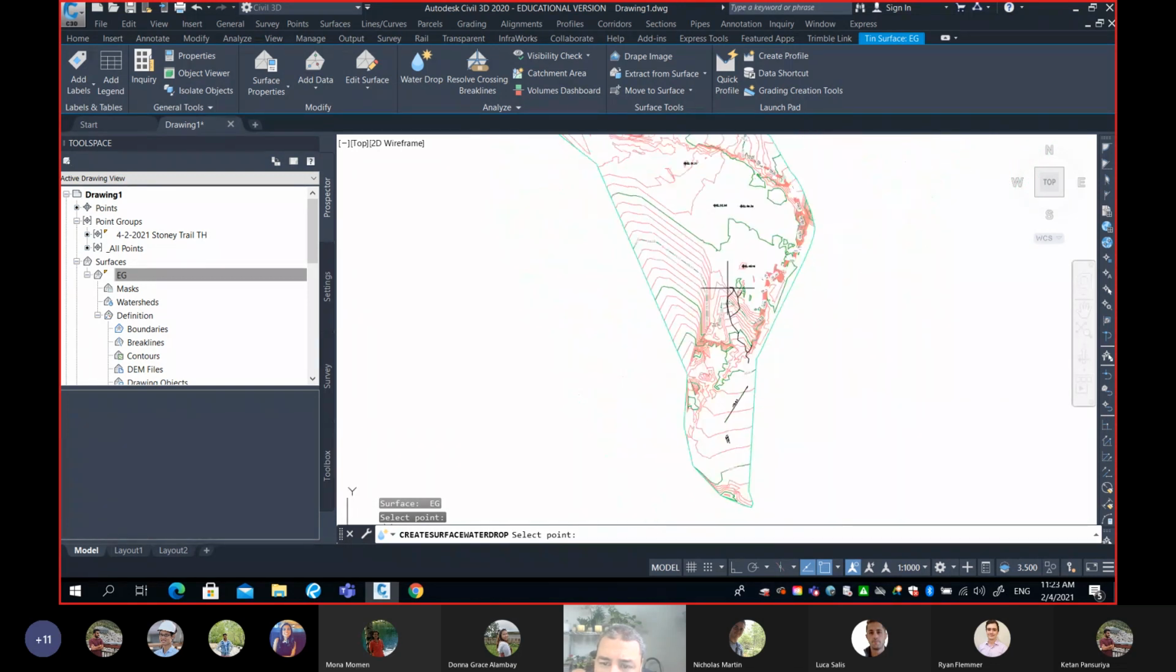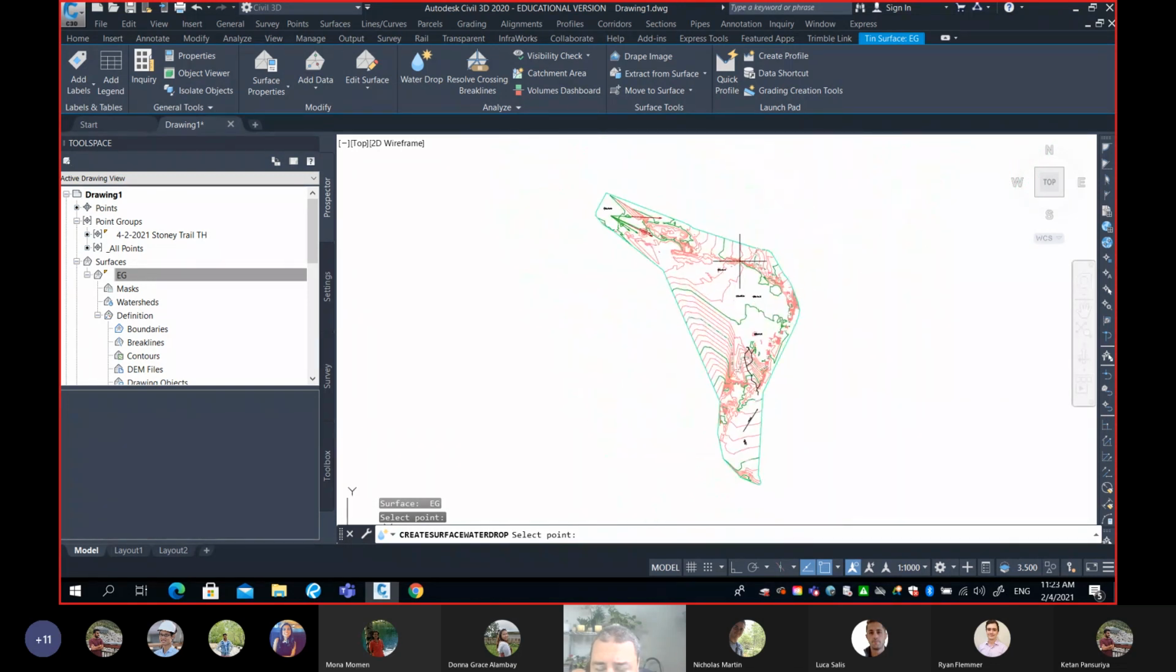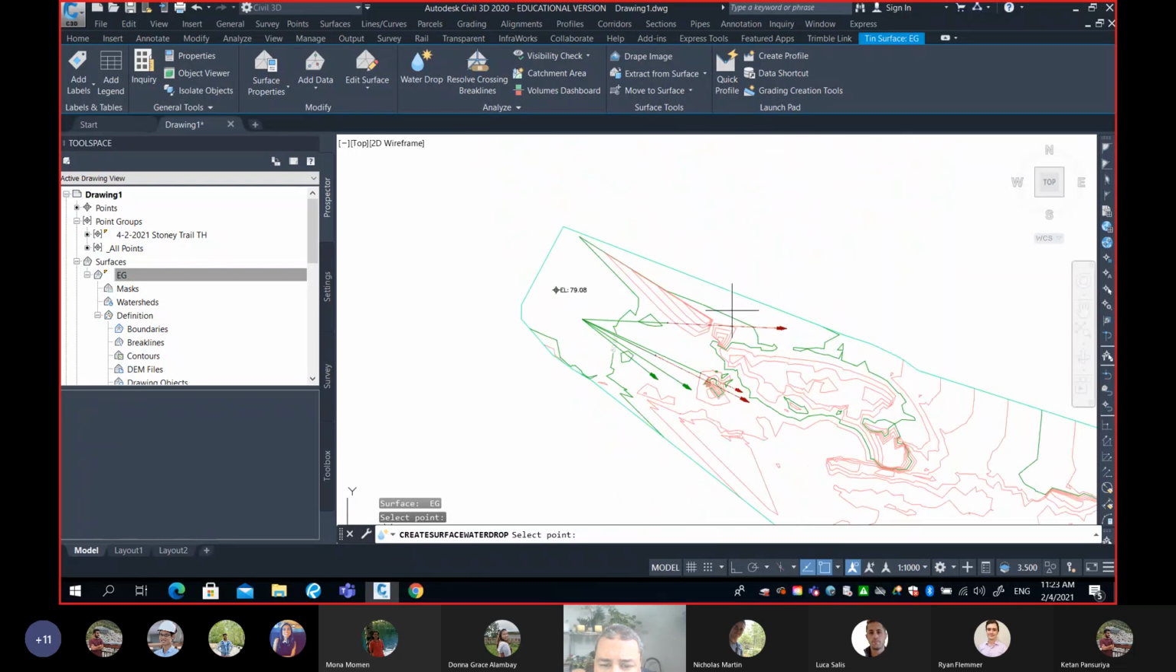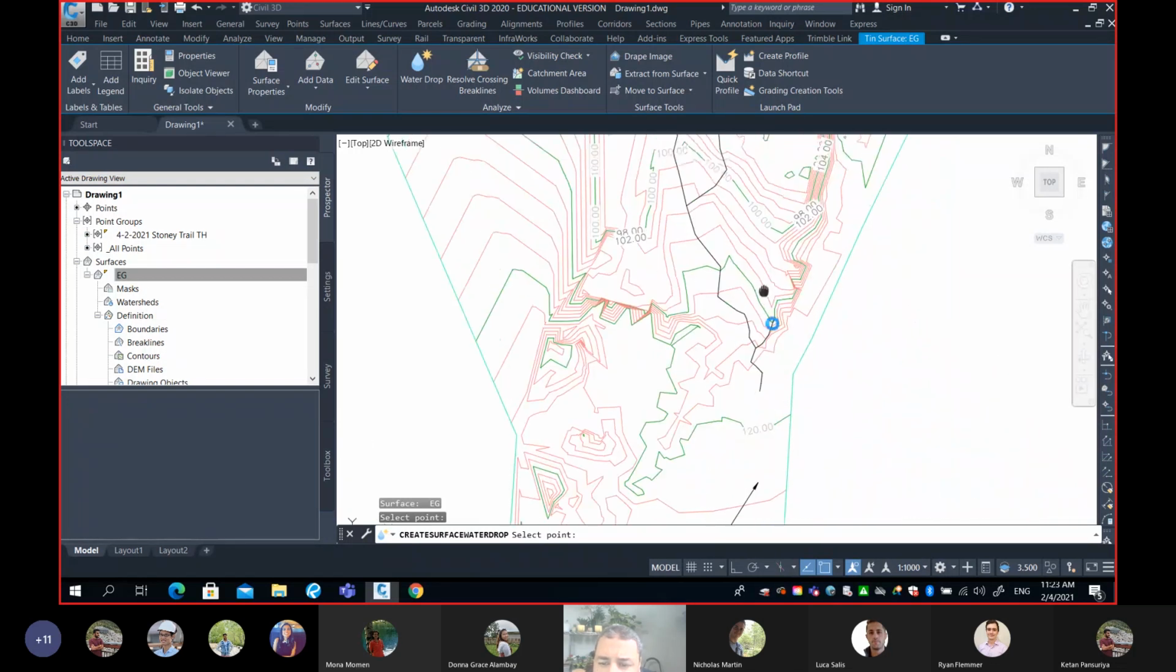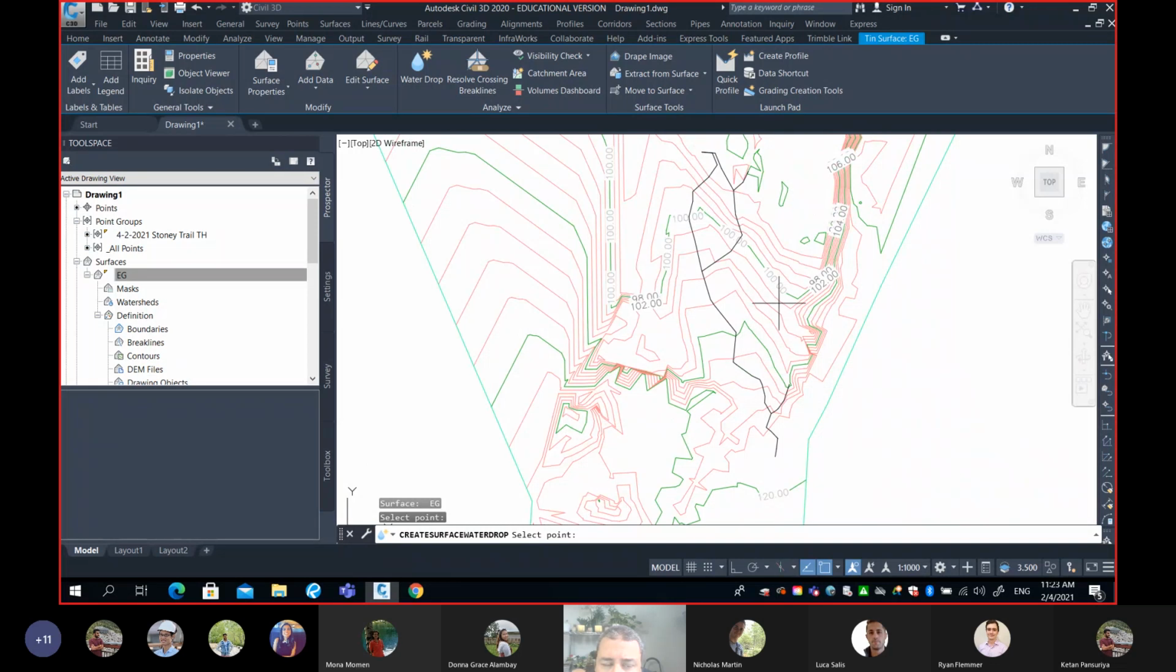So in my class so far, I have demonstrated for you 3 different uses of surface models. Number 1, we can use them for our design. Number 2, we can do visibility check. And number 3, we can do water drop analysis. And this will take us to the last part of our class, and hopefully we're able to finish today.